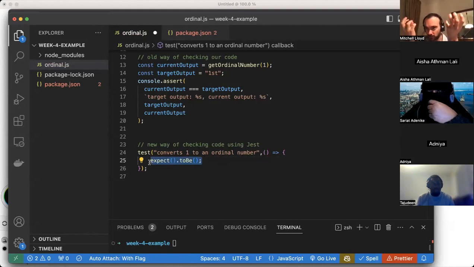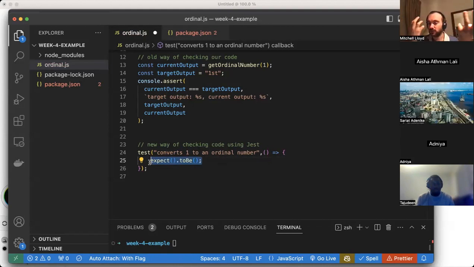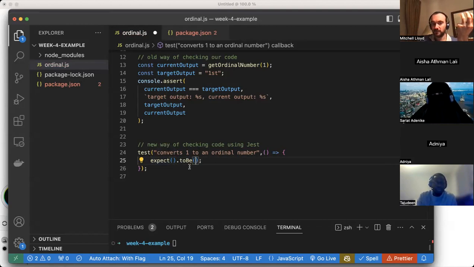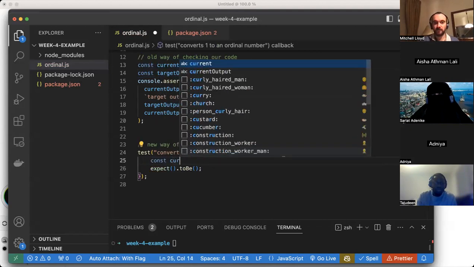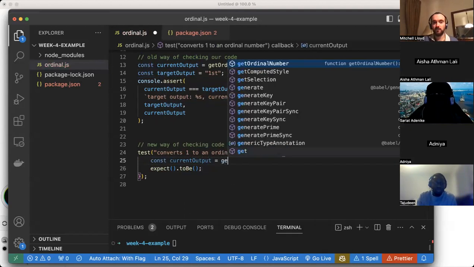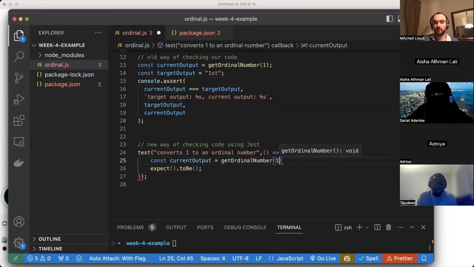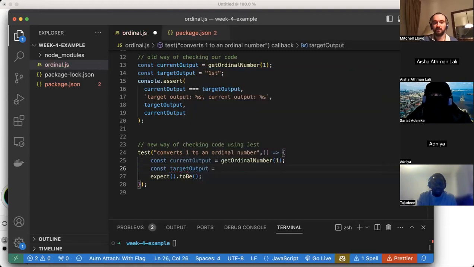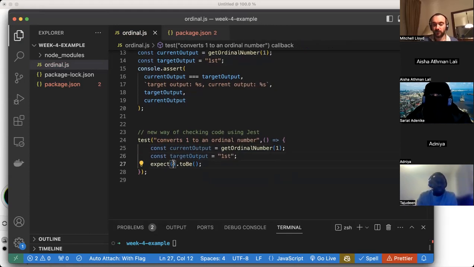This expect toBe syntax is going to check to see if the two values are the same. So we're going to have a value in here and a value in here. In this particular case, we're going to use the current output that we had before. We call getOrdinalNumber of 1. We're going to have the target output that we had before, which was first. We can just put those values straight into here.